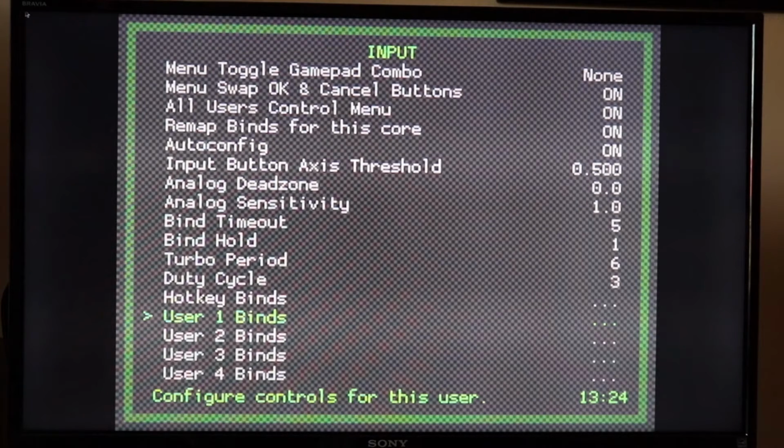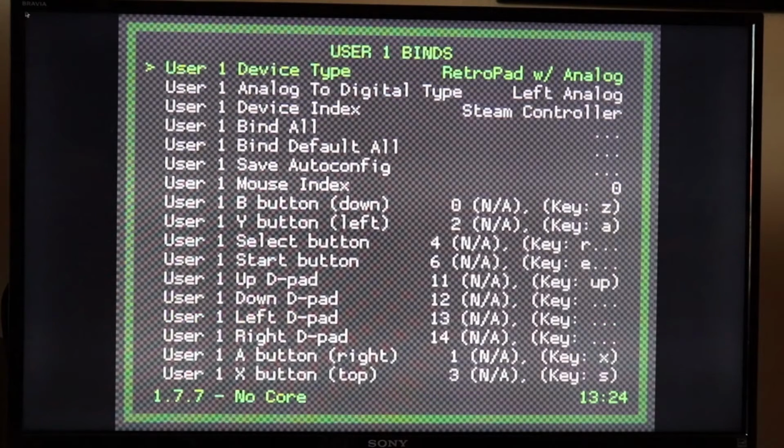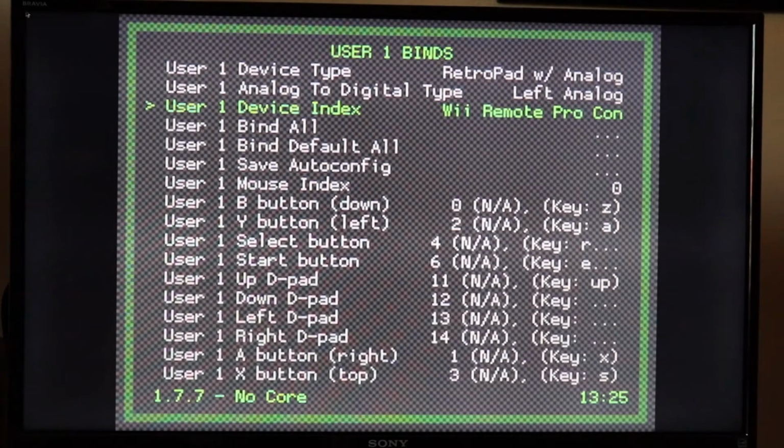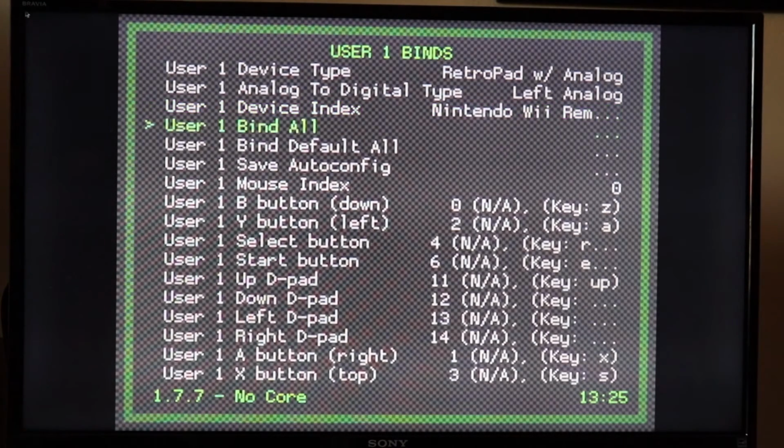If you do happen to have a wireless controller, a Wii U Pro controller like me, you can go down to User 1 Binds. And under User 1 Device Index, you can see it says Steam Controller. I can press right on the analog stick and change my Steam controller to the Wii U Pro controller. Now, if you do this with a different type of controller, it's automatically going to shift over to that controller, and you're no longer going to be able to use your Steam Link controller for your User 1. So just pick up your other controller, and you'll be able to navigate your menus again.